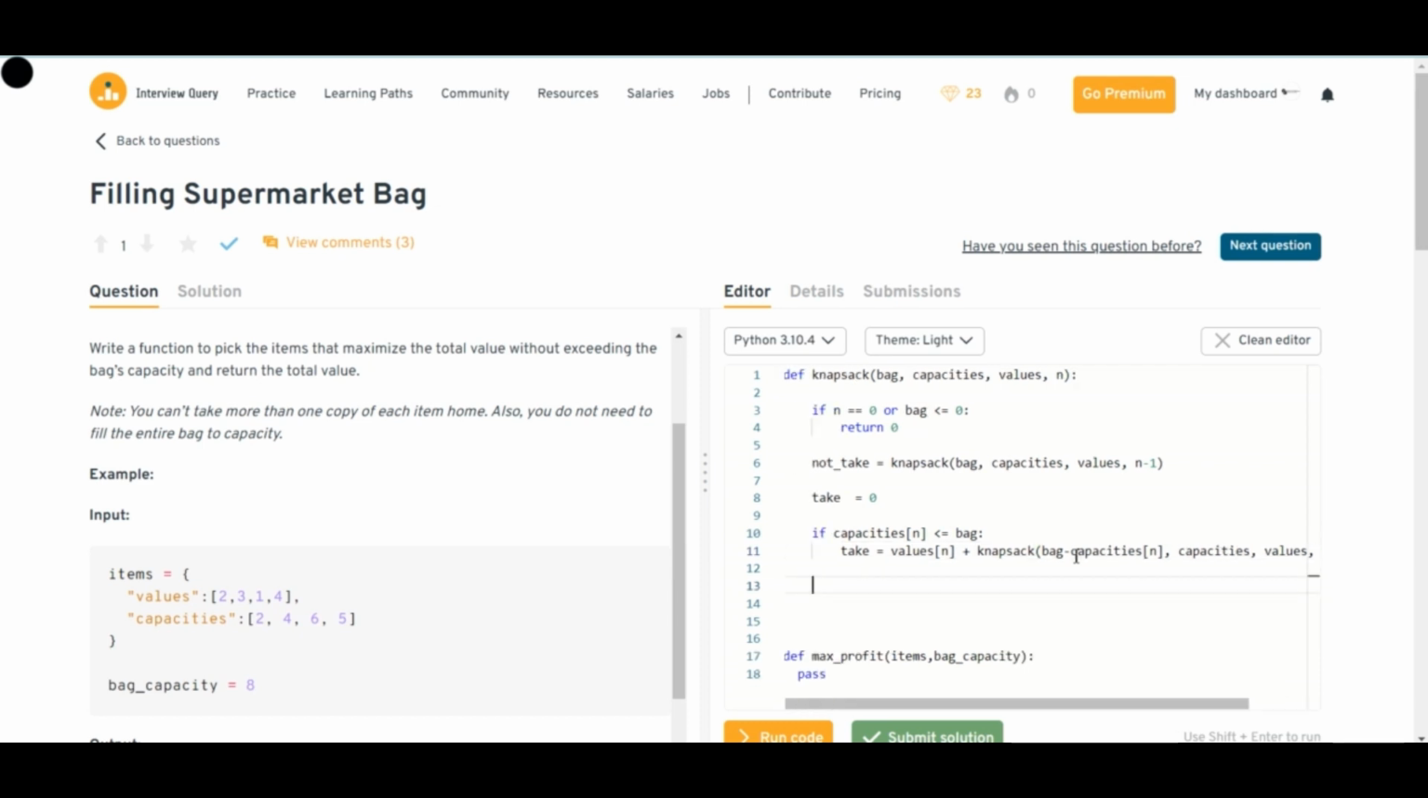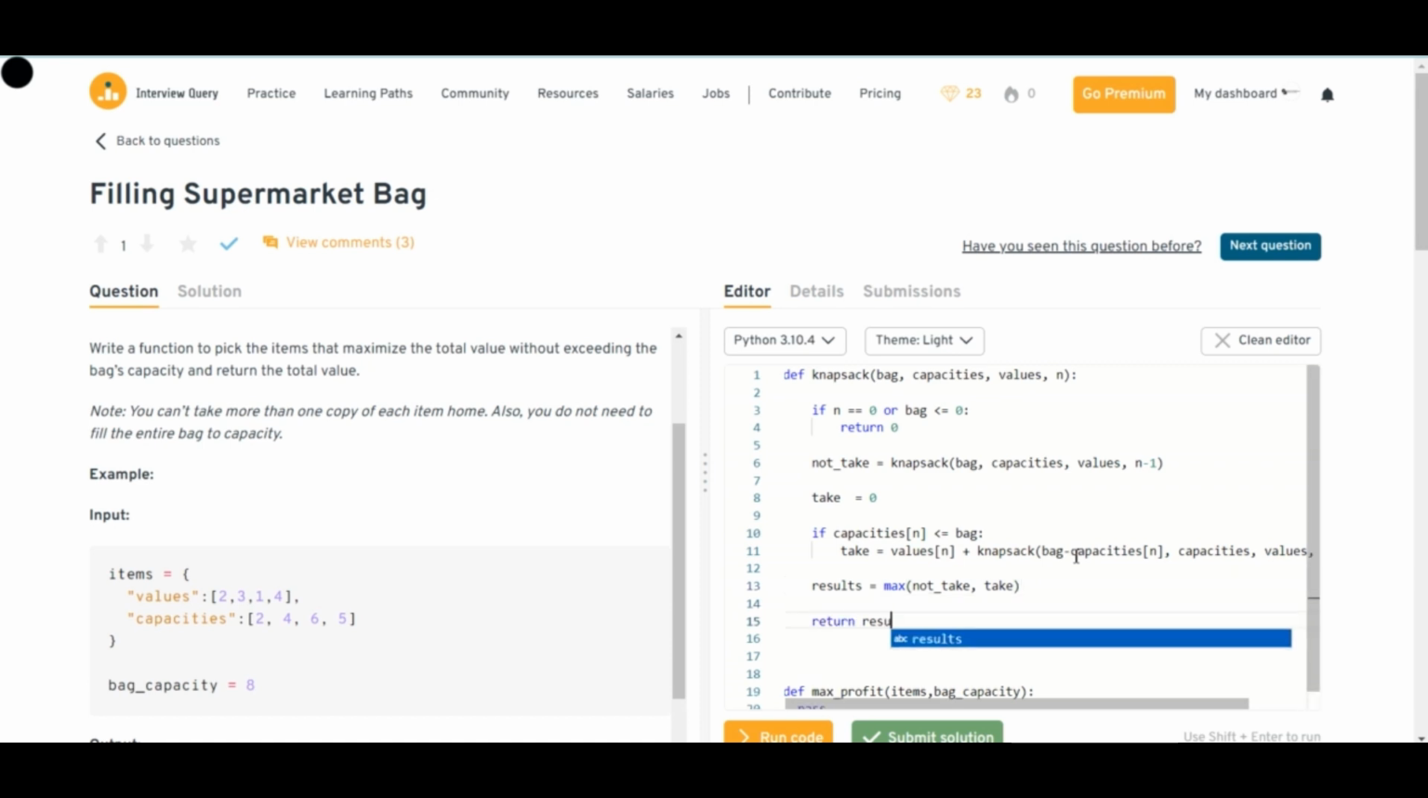You might be like, okay, cool, what's the result then? The result is going to be the max, because we want to maximize this. Not take is a decision tree: you went through that direction, and we don't know if you're going to get the max. There's another decision you can take, which is take. We don't know which direction gives the max, we just want whichever one does. Then when we're done, we return the result.